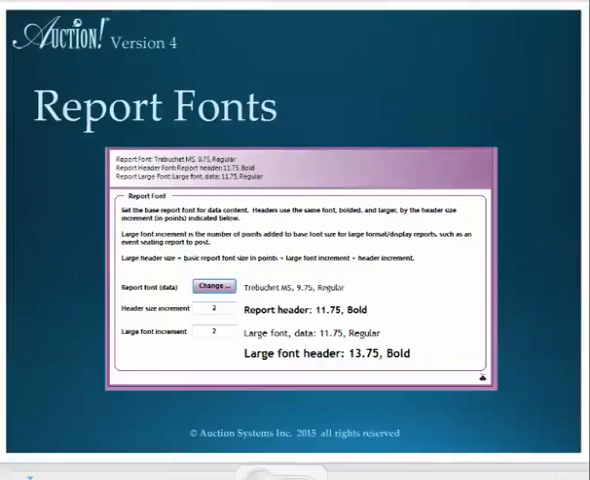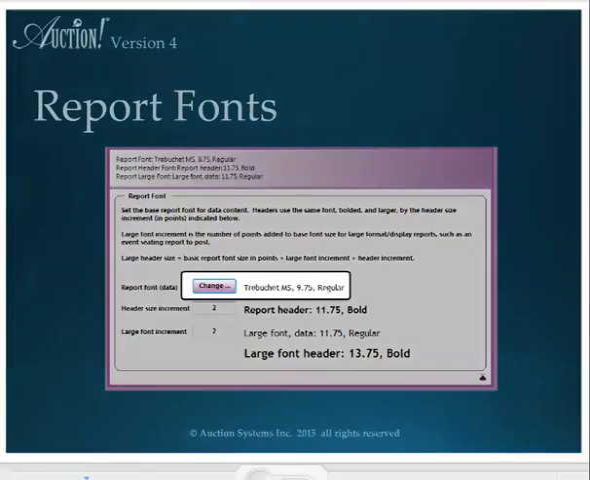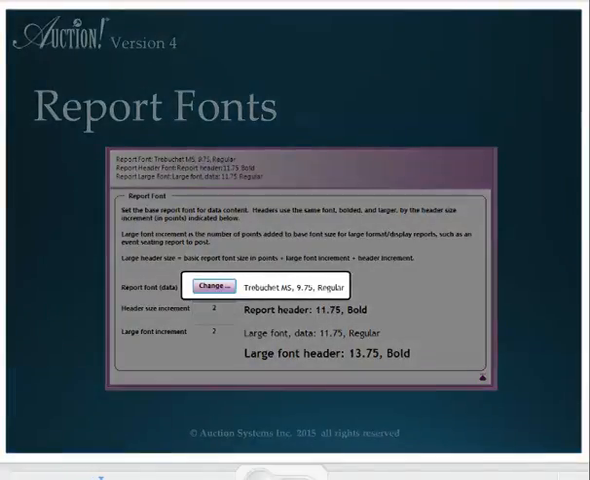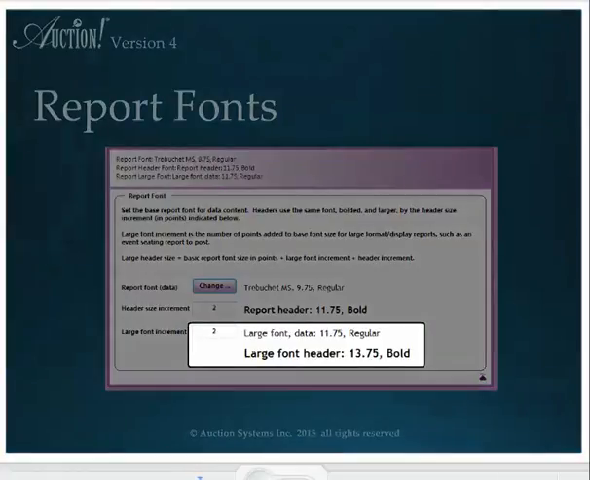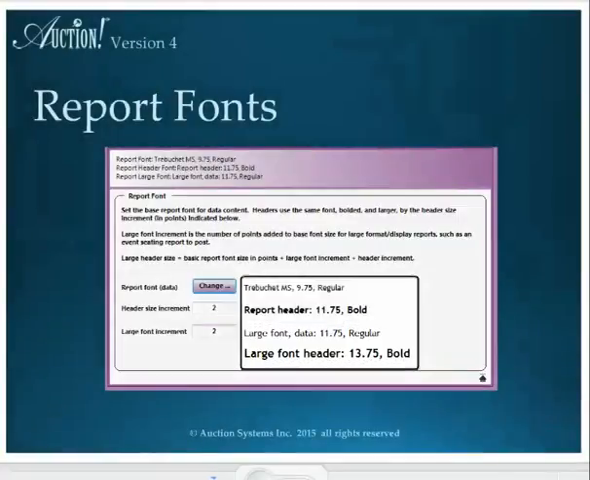When you set a document font, Auction will use this same font for reports. However, if you're using an unusual or fancy font for documents, you may want to use a more common everyday font for your reports so they are very clear and easy to read. If so, change the font for reports here. You can also increase the size of the header and the large font increments. Examples of what you pick appears to the right.